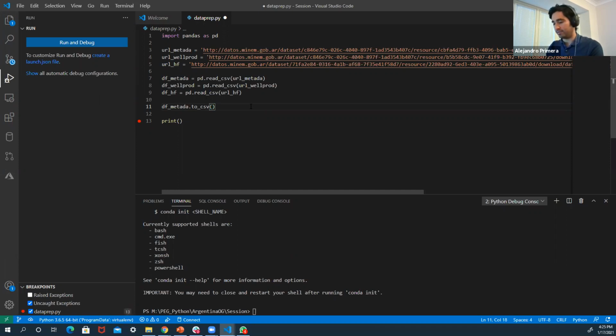And this is the metadata.csv. I'm going to have the well production data, and I'm going to store it in a production.csv. And finally, the hydraulic fractures. I'm going to save this to my hydraulic fracture.csv.